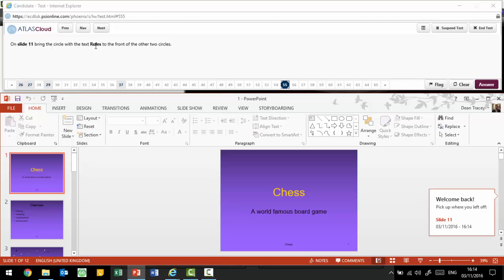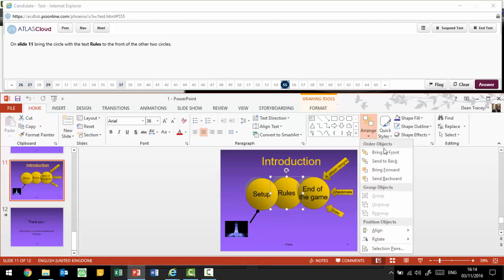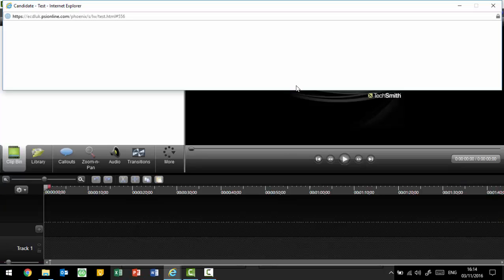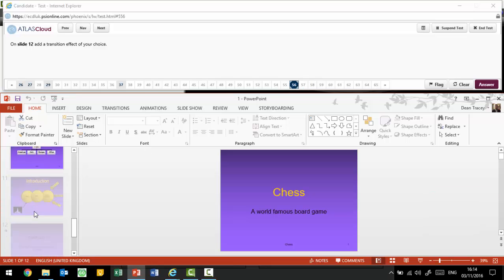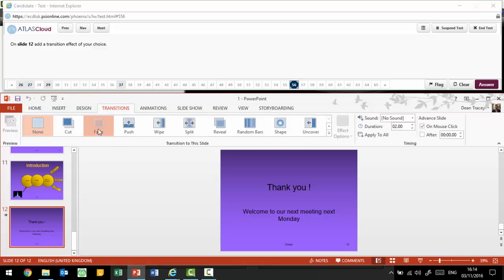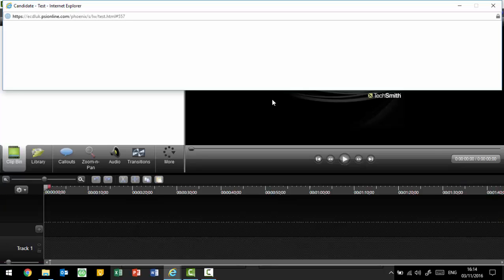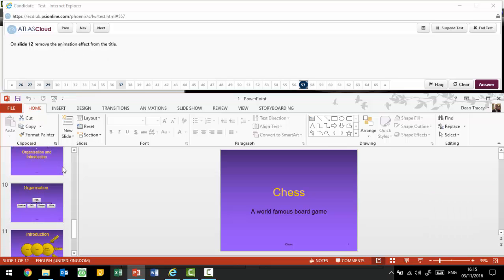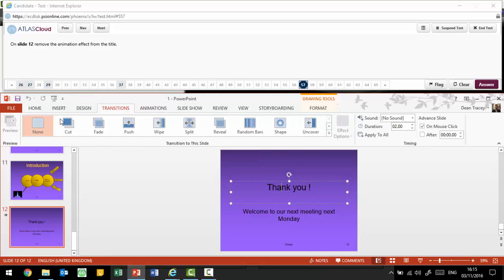On slide 11, bring the circle with the text rules to the front. Again, I'm sure you all know how to do this, but just click on it, go to Arrange, bring to front. On slide 12, have a transition of your choice. 12, transitions, fade. On slide 12, remove the animation effect from the title. Click on the title, go to Animations, and just choose None. And that will take that animation off.